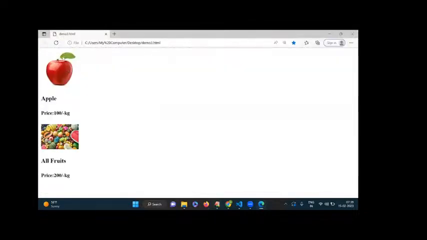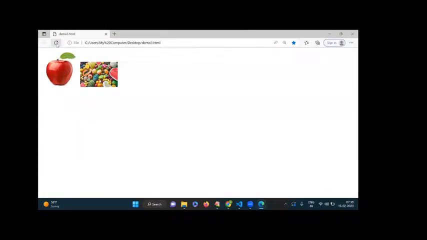Now save this and refresh. Now you can see that the BR is removed. Then where it was coming here, side by side, it is coming here. Is it clear? So this is the default nature of the span tag. So it displays the elements side by side.